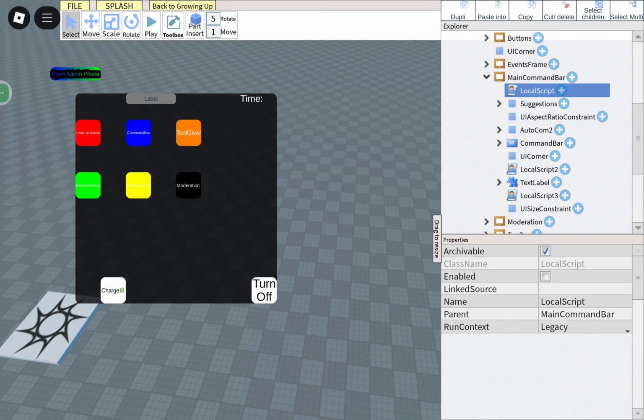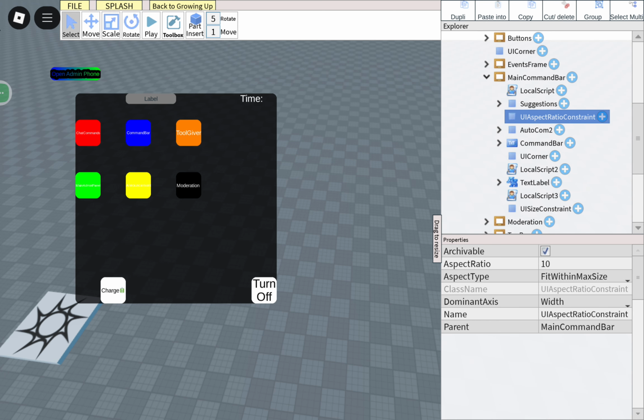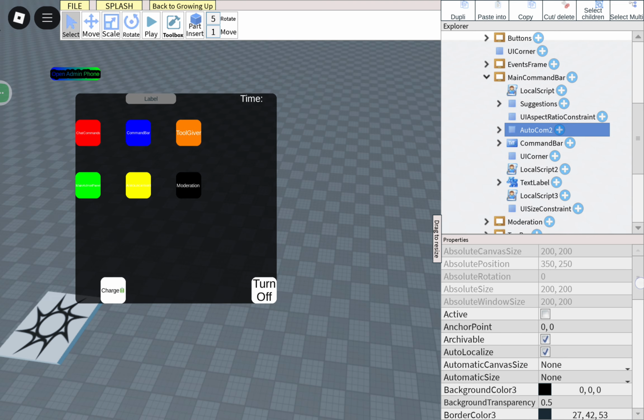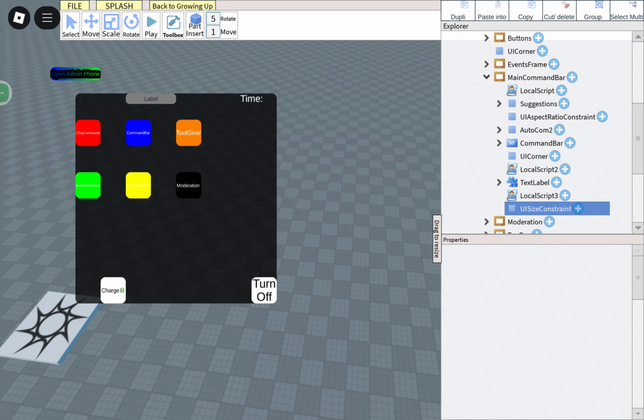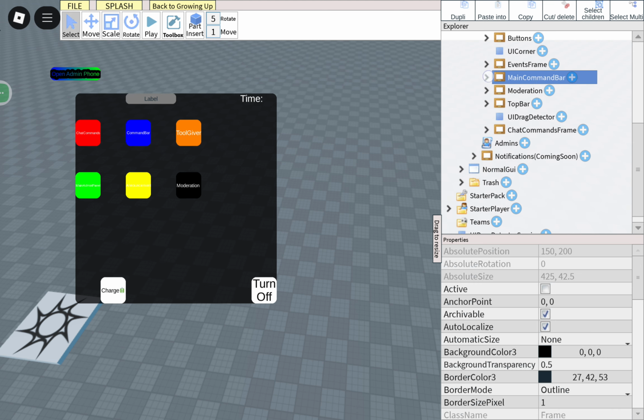This is disabled for now. Also add a UI aspect ratio constraint. Make sure its aspect ratio is 10. Suggestions and autocomp are scrolling frames. Add a UI corner and UI size, delete this. Okay. Next, go to moderate.